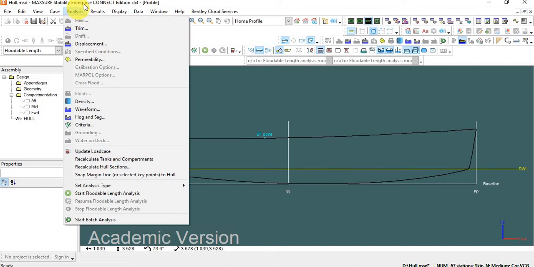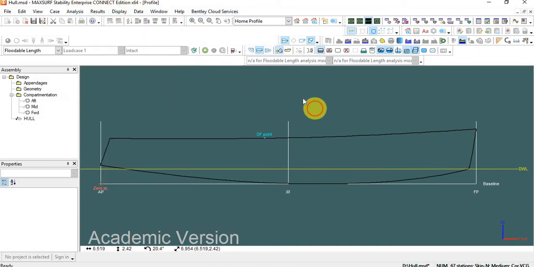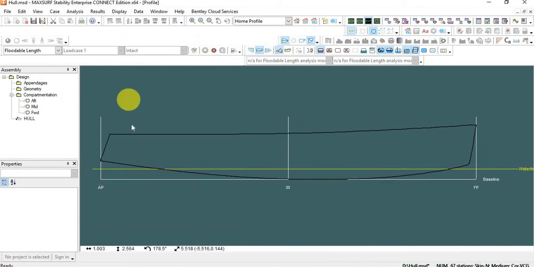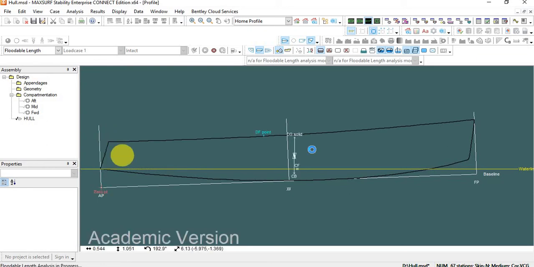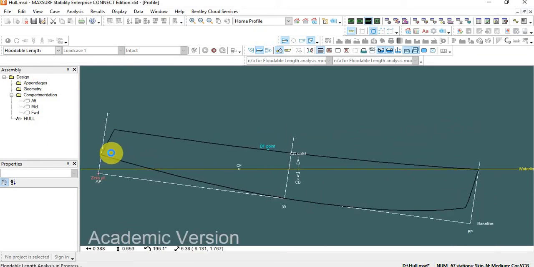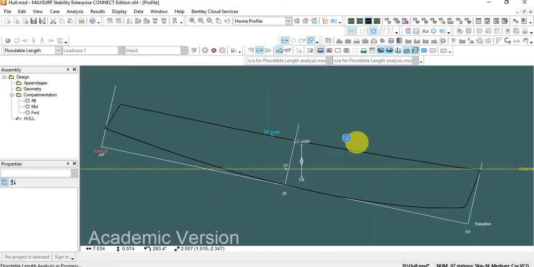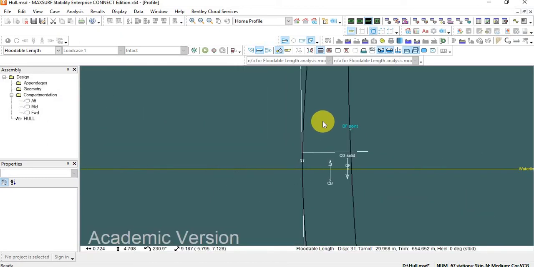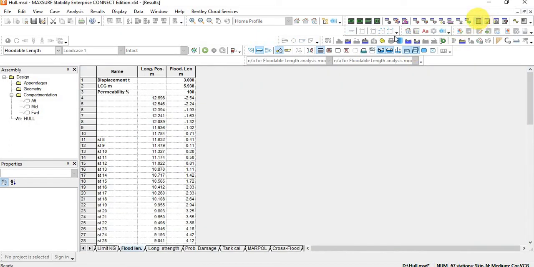So given that, you just go and start analysis, and what Maxsurf will do, it will calculate the maximum length of your hull that can be flooded without causing the boat to sink. So if I now go on my results, you can see my floodable length values in here.